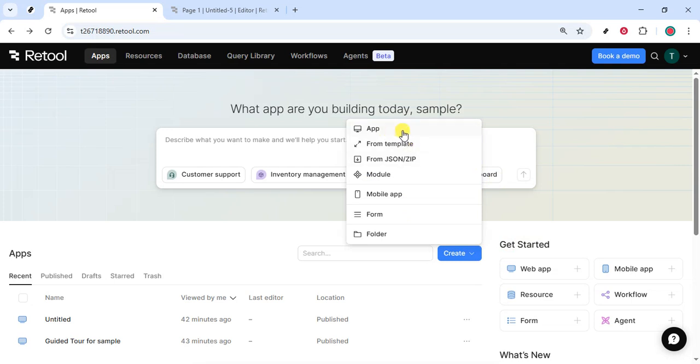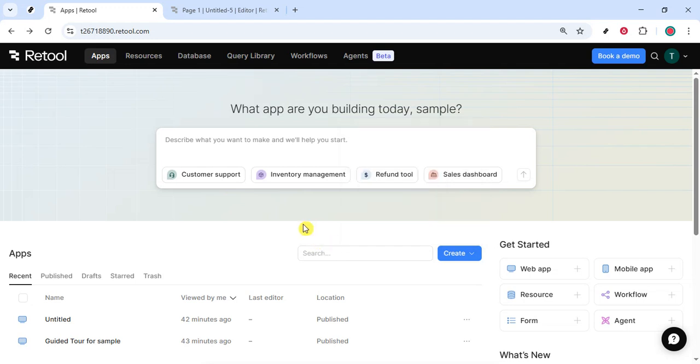With the editor open, glance to the left side of the screen for the Components panel. If it's collapsed, click the plus icon to reveal it. This panel is your toolbox, and it's where you'll find all the building blocks you can drag onto the canvas.